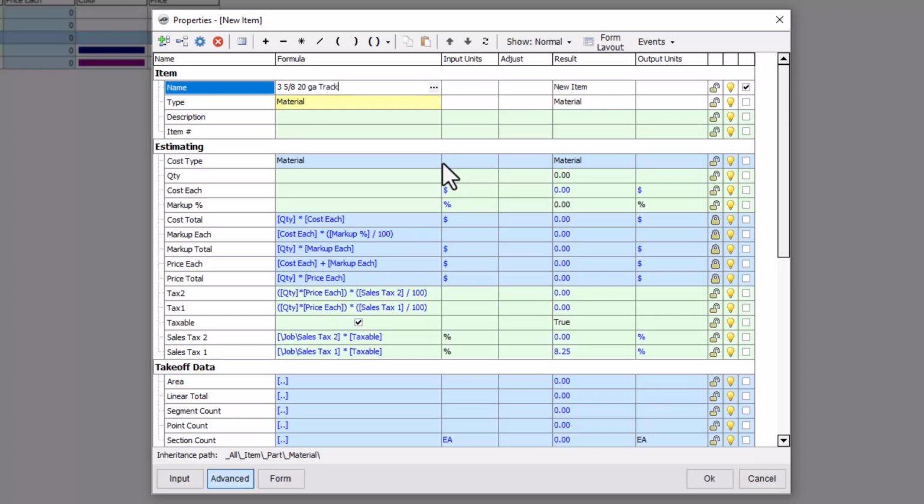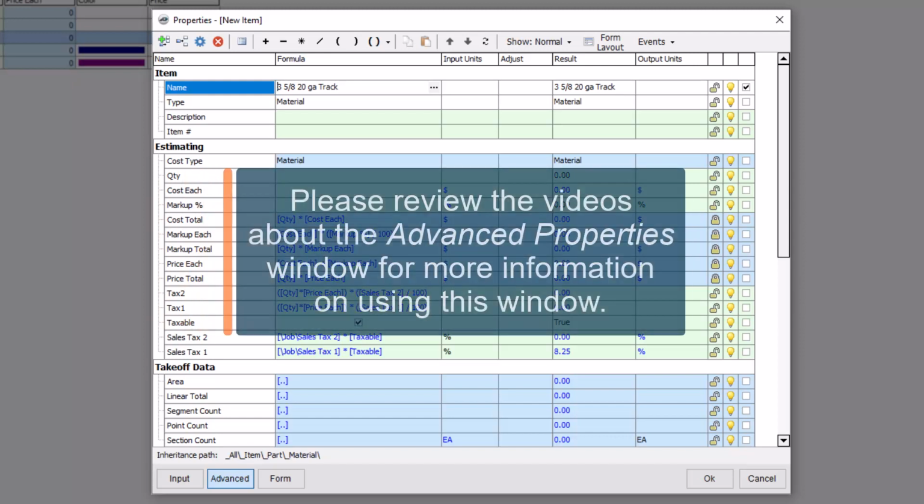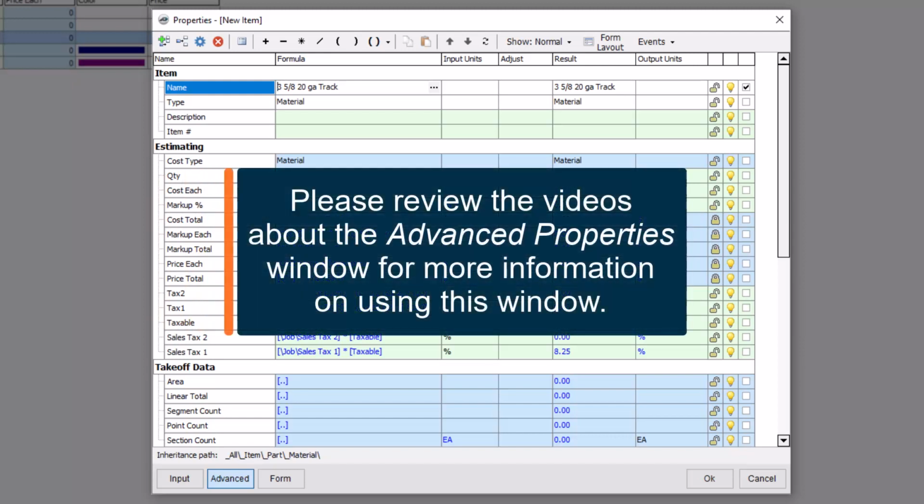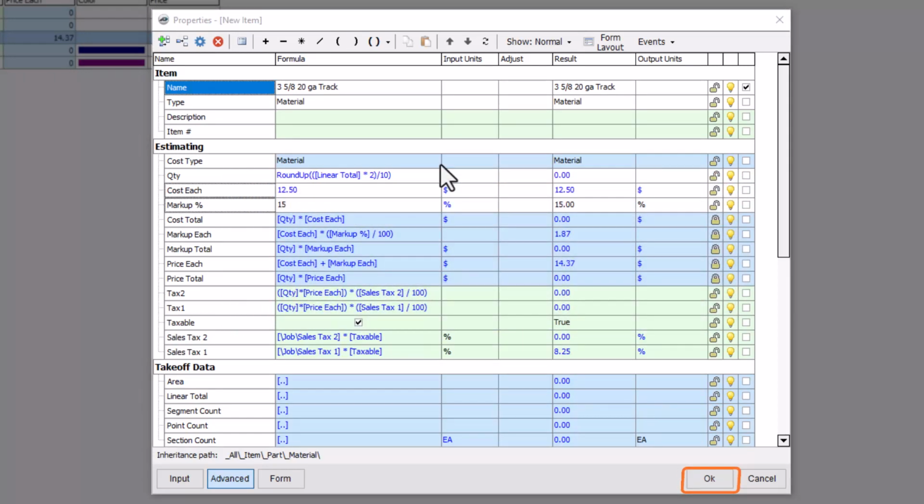The type controls all the remaining property fields, so now it's just a matter of entering all the relevant details to determine how this part's quantity, cost, and pricing will formulate. You can enter other identifying information as well for use in your reports. For more information on performing these functions within the Advanced Properties window, please see the videos on using the Advanced Properties window. When you finish entering your details, press the OK button at the bottom of the Advanced Properties window.